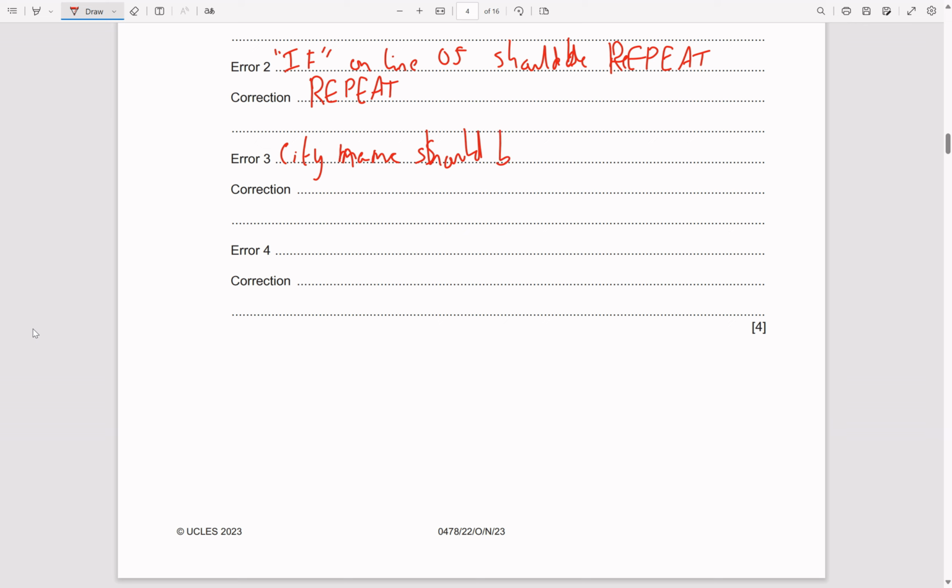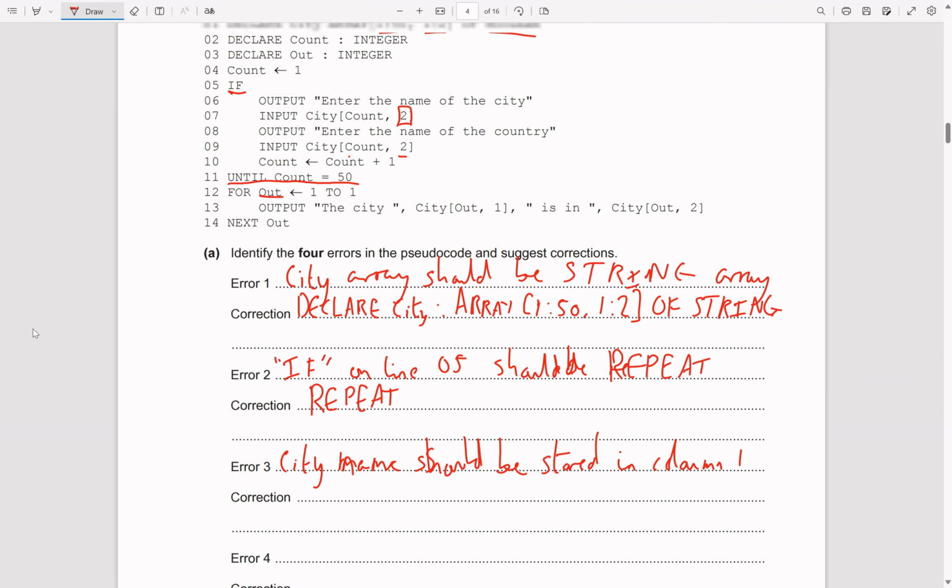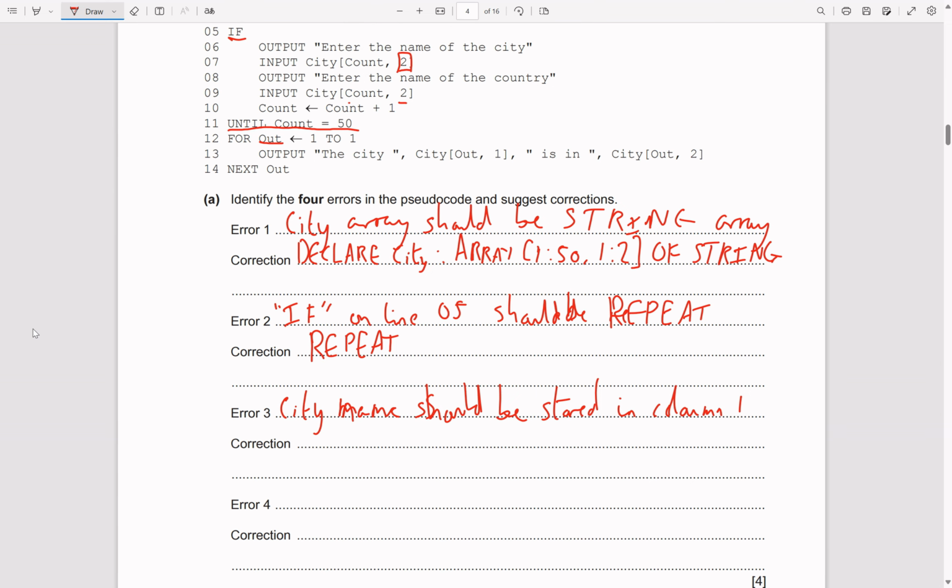Right, city name should be stored in column 1. And then how do they write that? Right, so just input. Yeah, then make sure to use the square brackets for arrays. Sometimes I see people making this mistake. So for functions and procedures, you want to use these circle brackets, the parentheses. But when it's arrays, you want to use the square brackets.